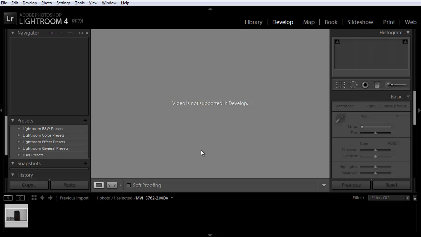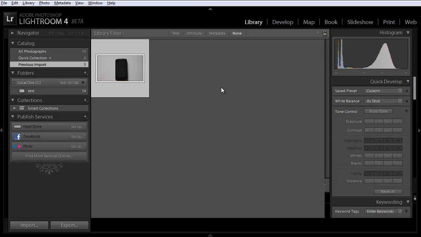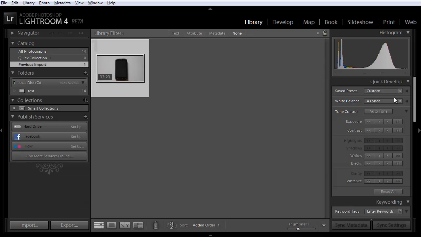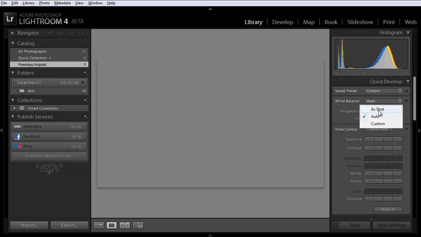That's true. However, if I go back to the library module, notice that there are some adjustments here in quick develop. So we can adjust the video. I'm going to start by double clicking on it to see it bigger. If you look at the bottom of the screen, you notice that you can also play the video. I can start adjusting it. I can expand that, and you can actually color correct the video in Lightroom 4 Beta.